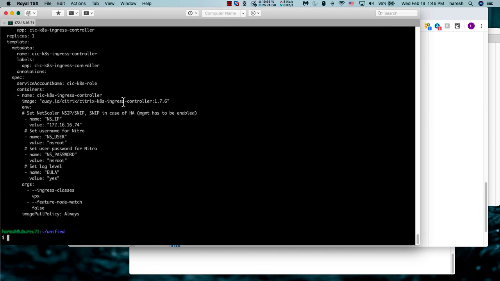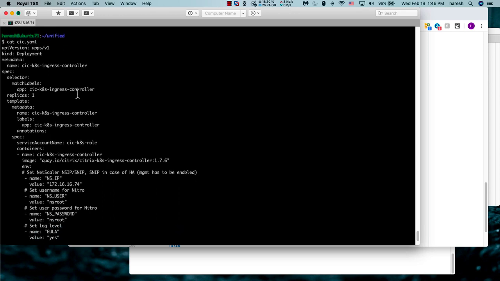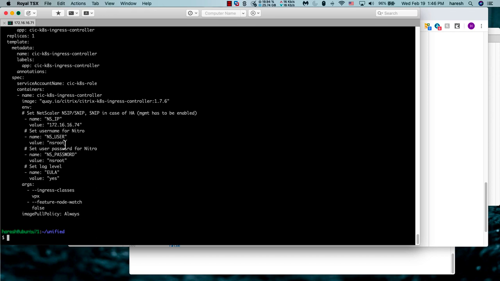If I show you my CIC, this was the other part of that YAML file on GitHub. And this is the actual deployment. And if you notice here, I have chosen to just enter non-secret values right now for my test, but this is the default value. So I've entered the IP address of my external Netscaler and the password and username. And also I'm using the tag of VPX for my ingress class.